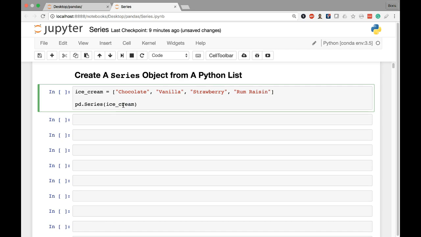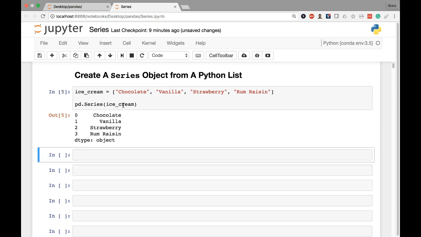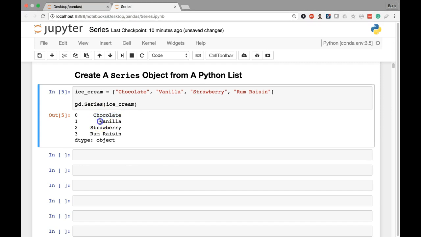Let's execute this cell with Shift Enter, and there we have our very first pandas series. On the right side, you can see my values are represented here in the exact same order they appeared in my original ice cream list. So there we have all 4 of them.